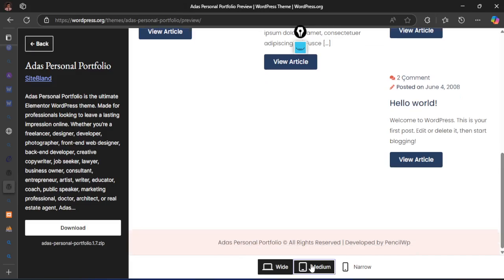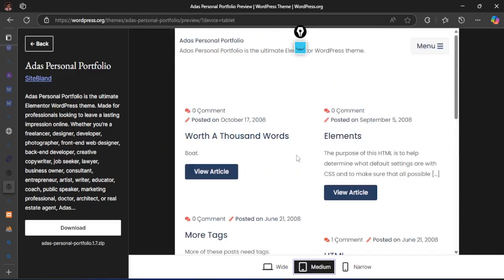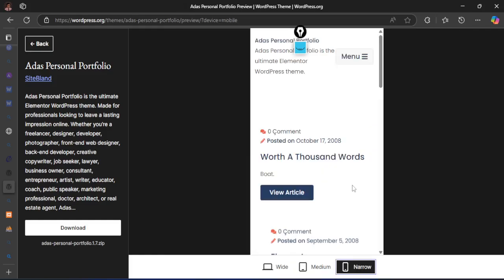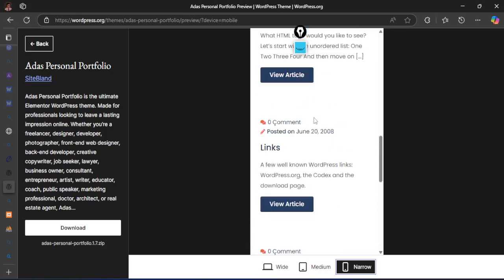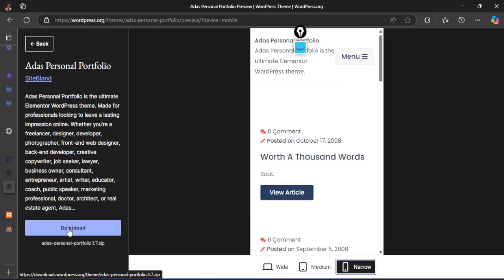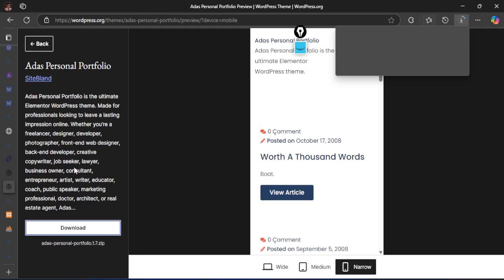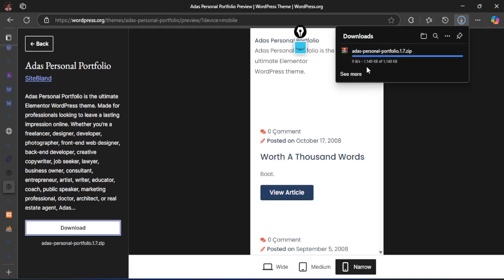This is how it looks. For the tablet, as you can see, things are arranged, and this is how it's going to look on the mobile. And you can download it if you want. So here, I'm just going to click on download, and as you can see, it will download the thing for us. You don't need to pay.